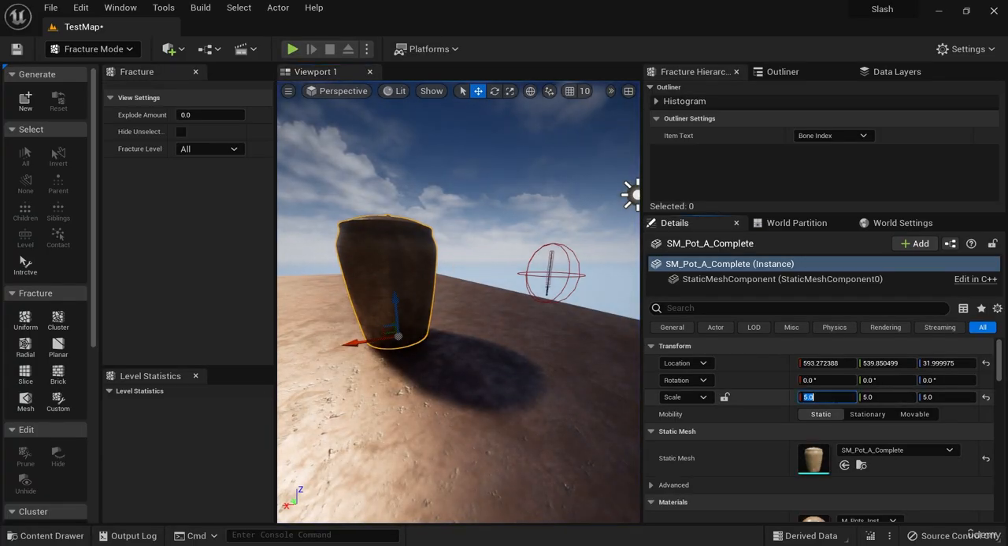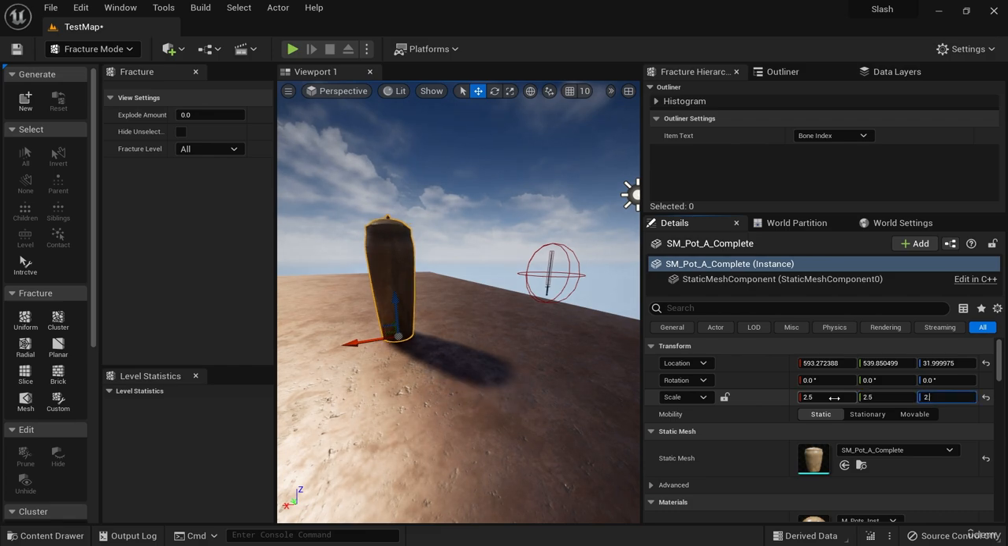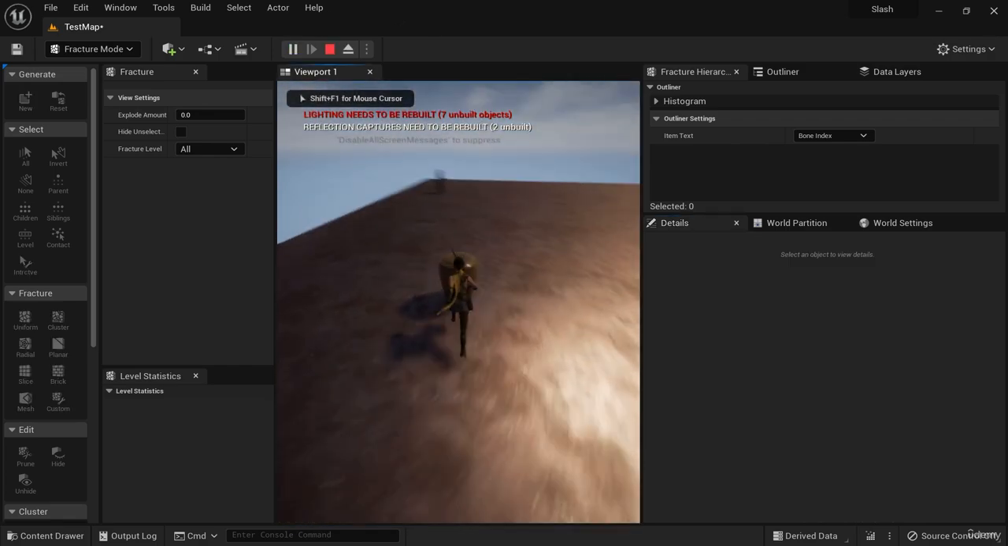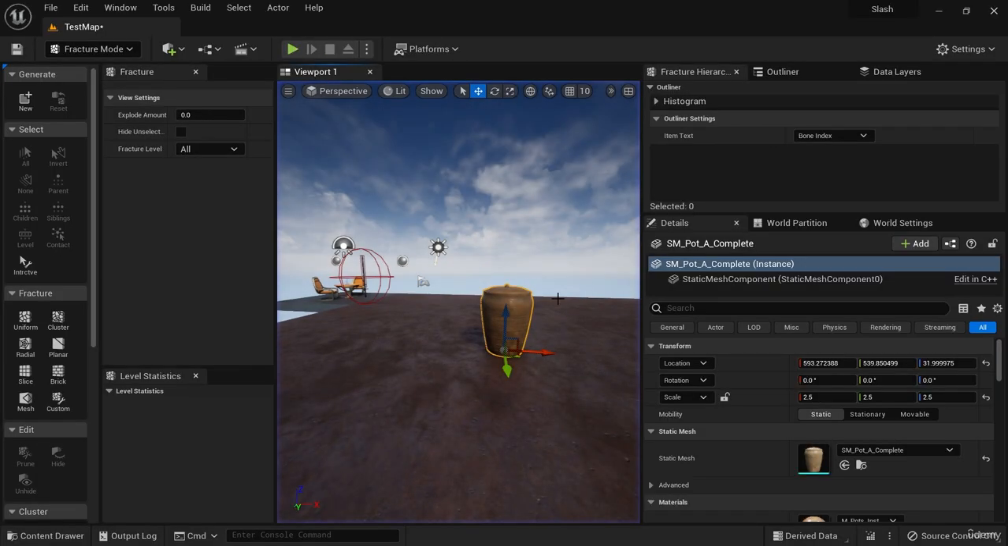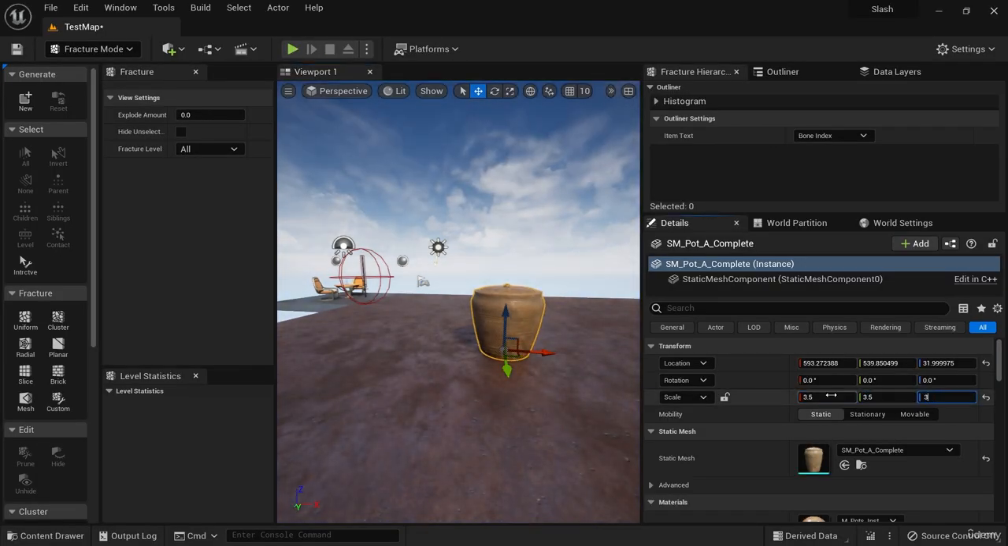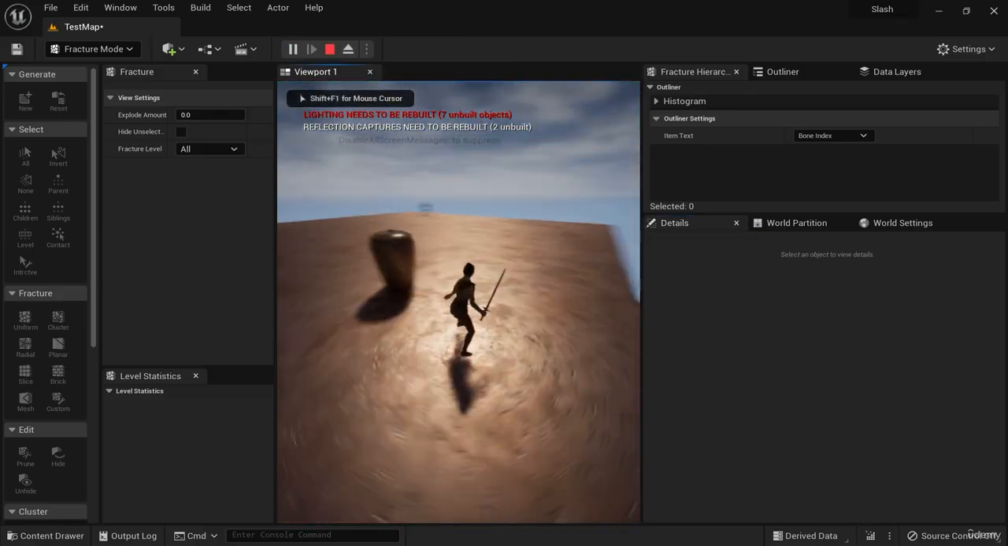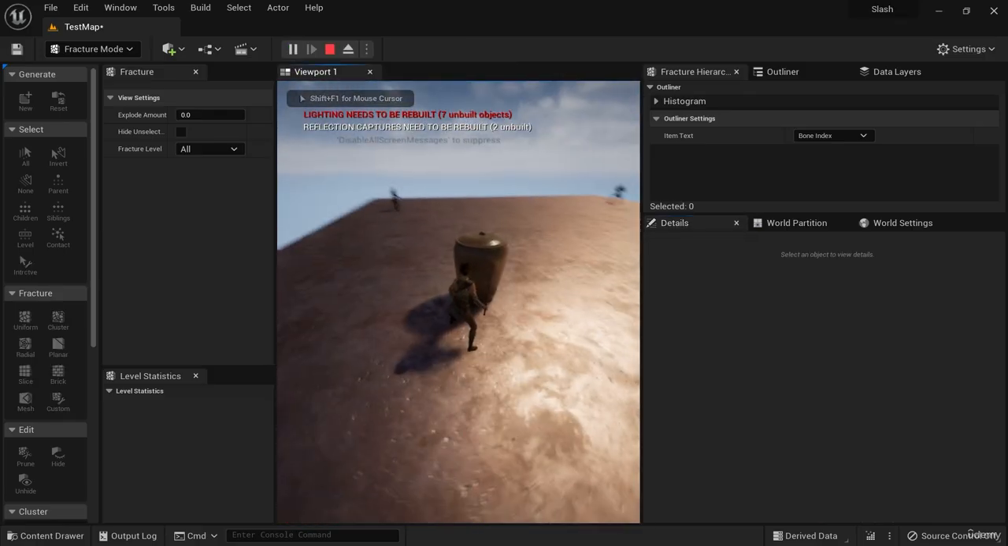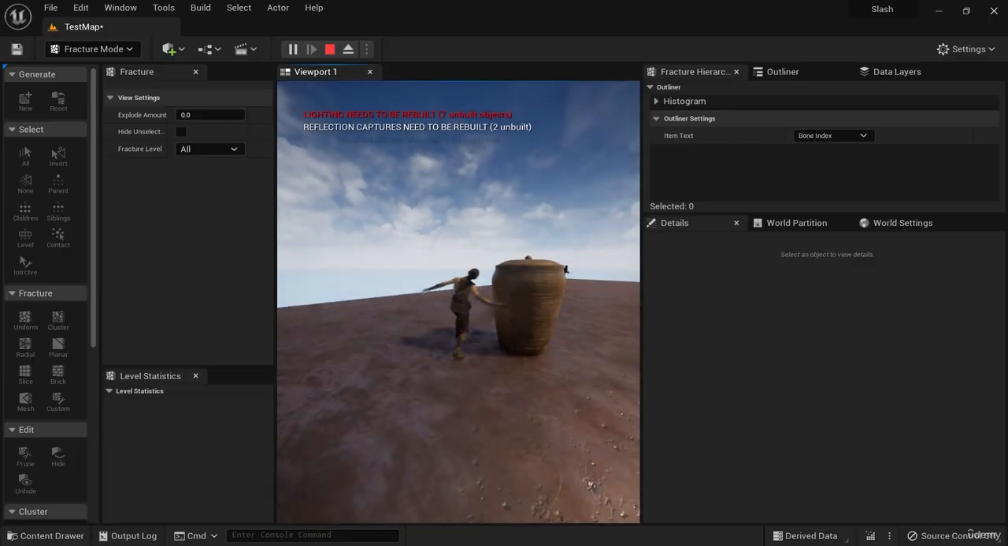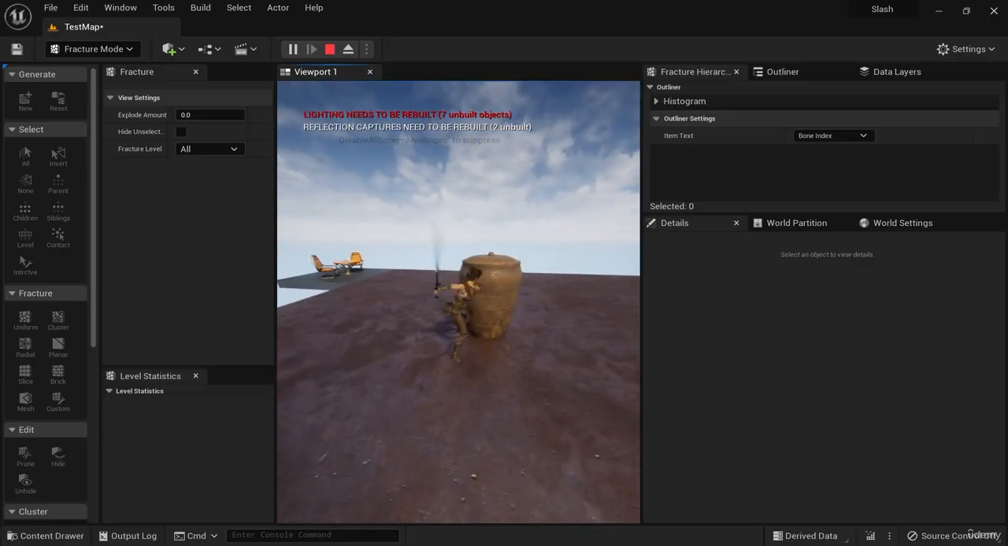Let's put it at about 2.5 in X, Y, and Z and see if we can grab a weapon and swing a sword. That might actually be just too short. We'll go 3.5. So 3.5 in each dimension puts it right about at the correct height. Yeah, that should work. So my goal is to swing a sword at this and break it.